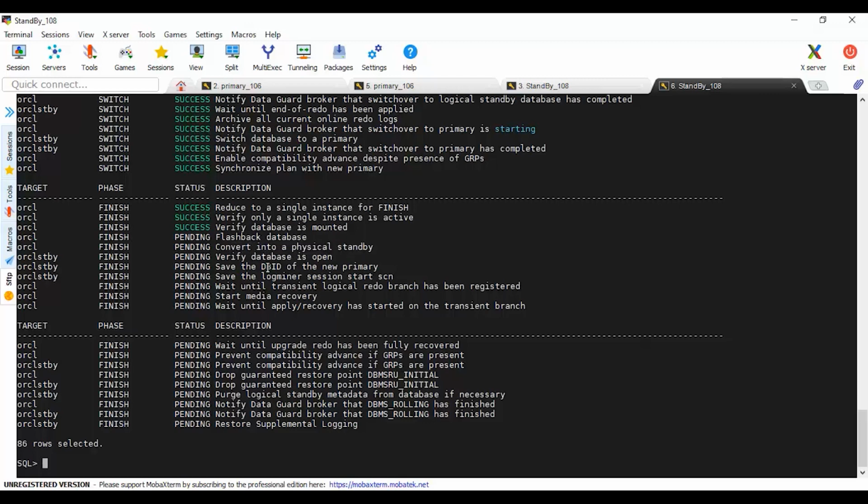Then they will verify it, save everything, save the logical standby sessions, wait until the transient logical standby finishes. This will take a little bit. Then they will drop everything, then restore supplementary logging. With this, we will finish, and we will do a final switchover to revert the primary as primary and the standby as standby. Let's give this some time. We'll see whether the flashback database has completed or not.